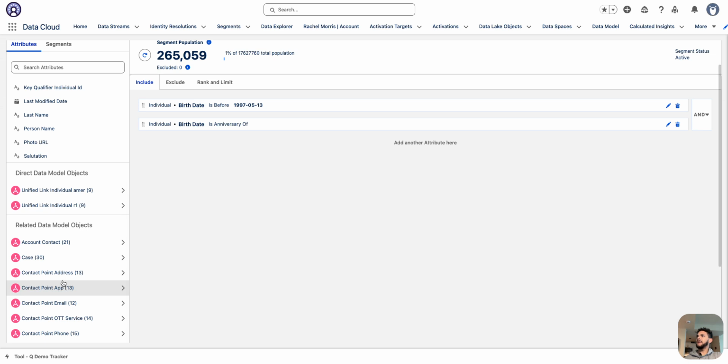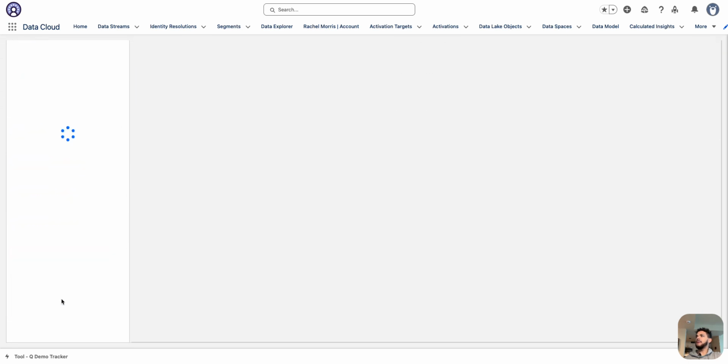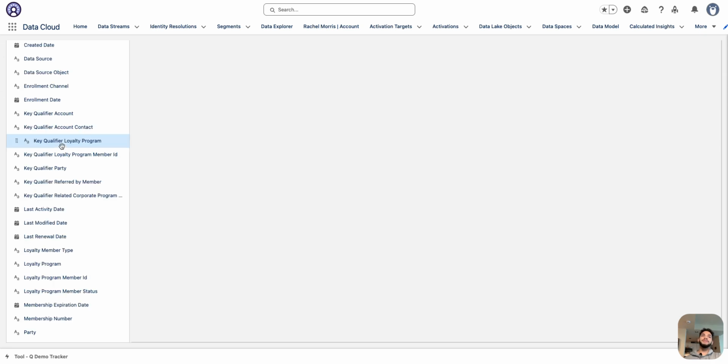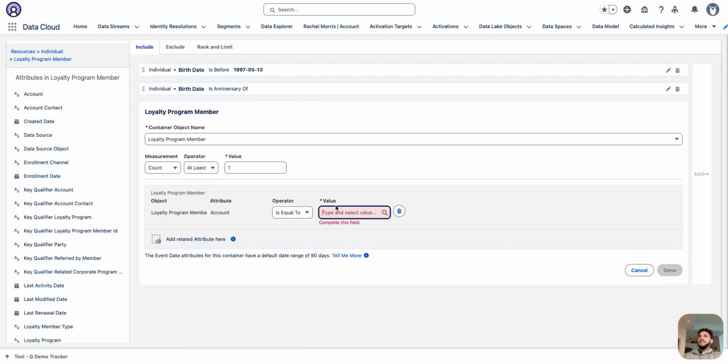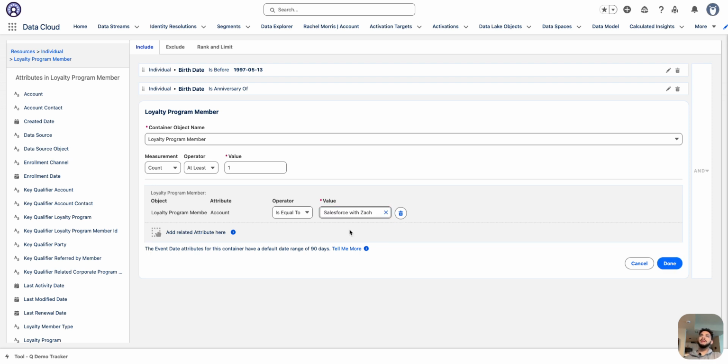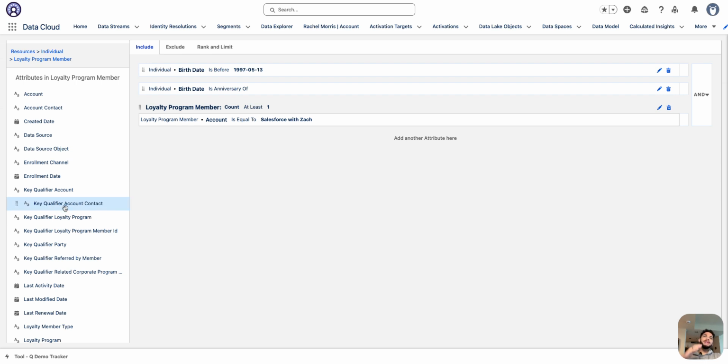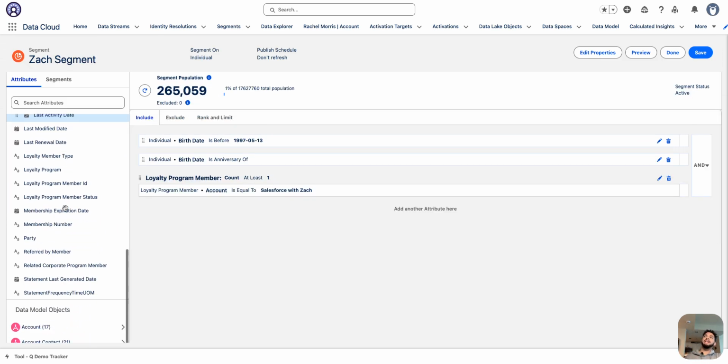And then looking down here at another one of our data sources, maybe I want to look at my loyalty program. So maybe I'm using Salesforce Loyalty Management, or even just a completely separate company for loyalty management. And I want to say, hey, if their birthday is today and their account is equal to Salesforce with Zach. So basically what we're saying is, hey, we want to send a birthday email out, or even publish an ad to people whose birthday is today and they work for Salesforce with Zach. Then I can very easily pull in the data again from all of my systems and easily create a segment.